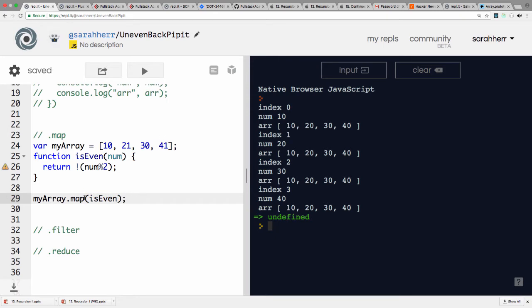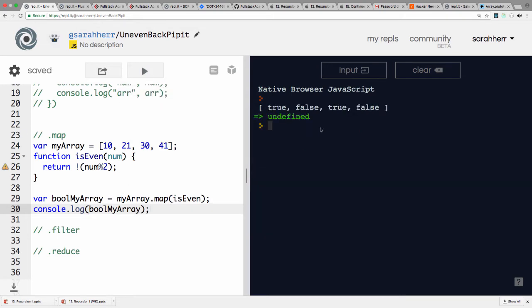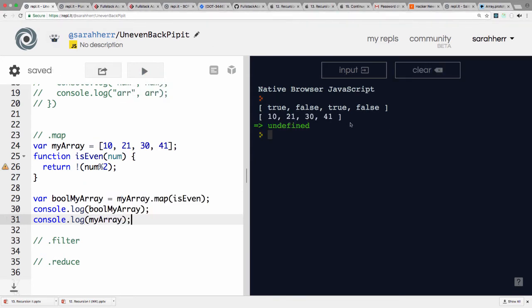Now because map returns an array, if we want access to that array, because map does not modify the original array, we have to declare a variable and assign the return value to it. So boolMyArray, because it'll be an array of booleans. And then if we console log it, we should get true, false, true, false. Cool. So it's not mutating the original one though, because we can still log myArray and it should still be the numbers.